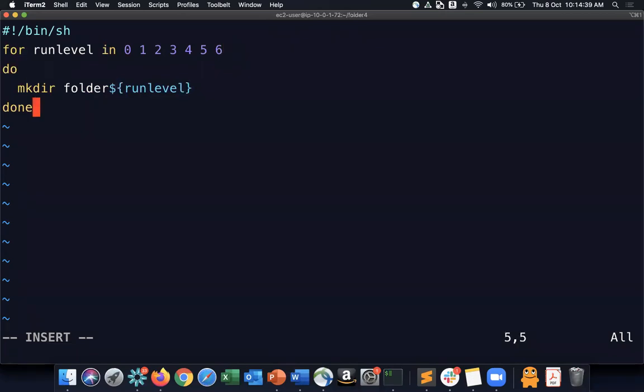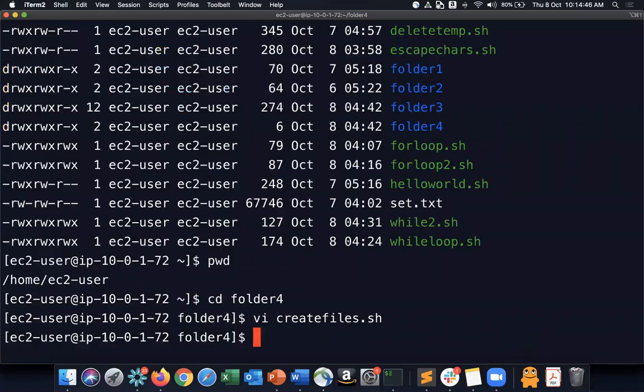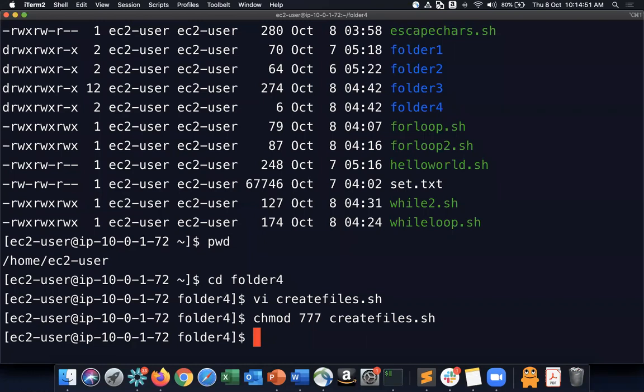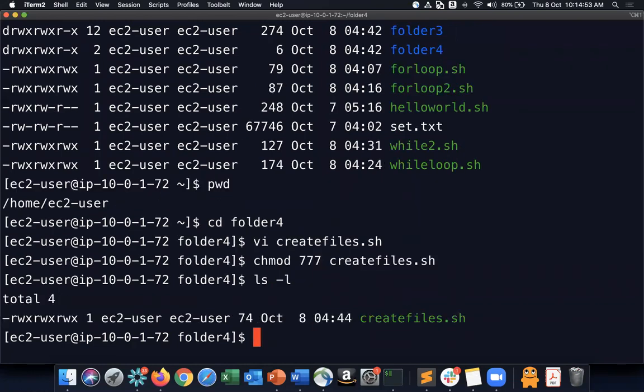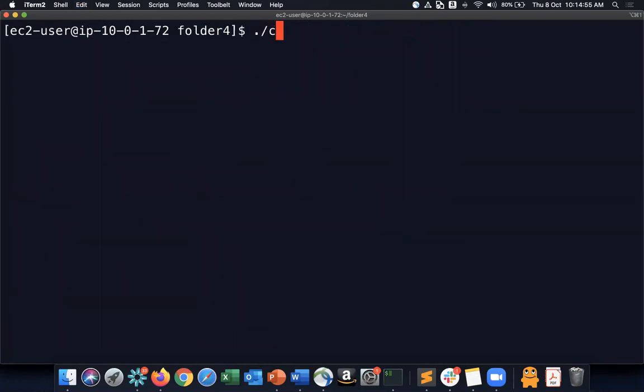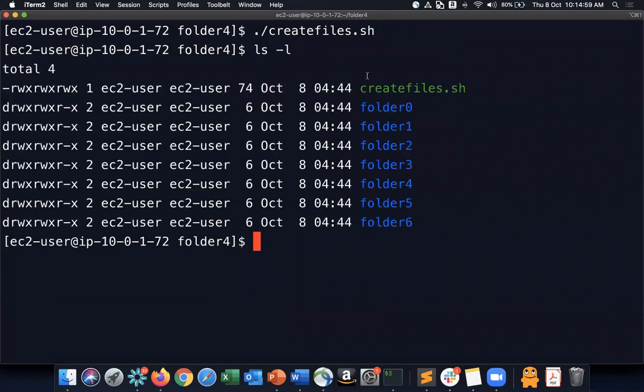So now if I have to create all of these folders, I have to write this shell script. I'll save this shell script. chmod 777 create files.sh, then run ./create files.sh. See, it created all these folders. Folder 0, 1, 2, 3, 4, 5, 6.